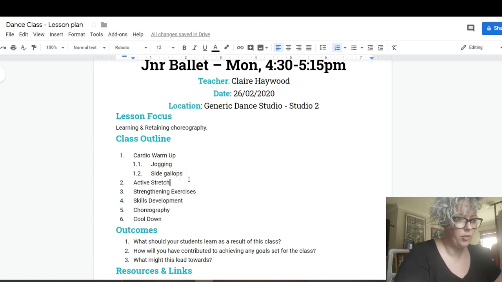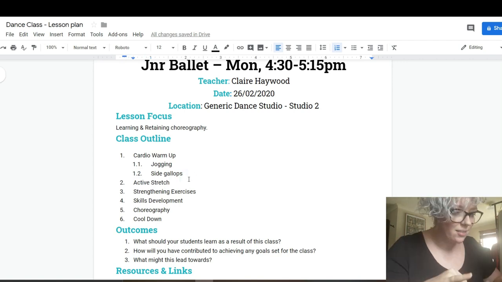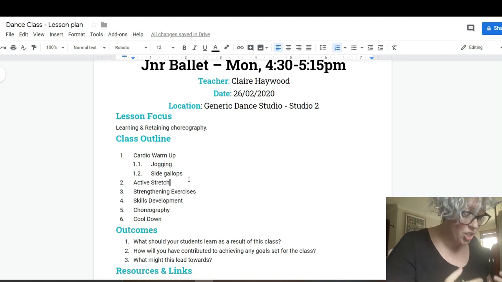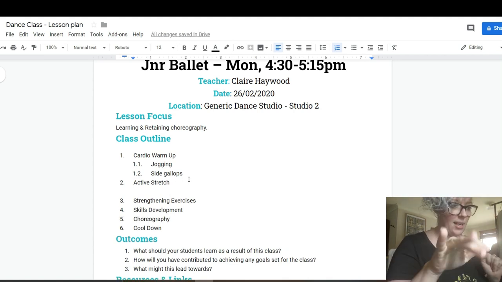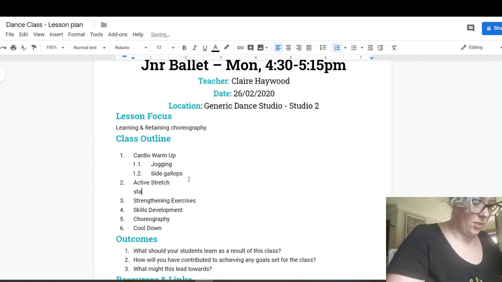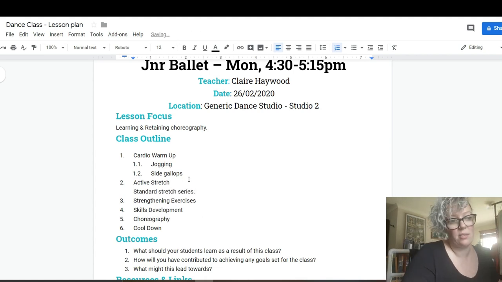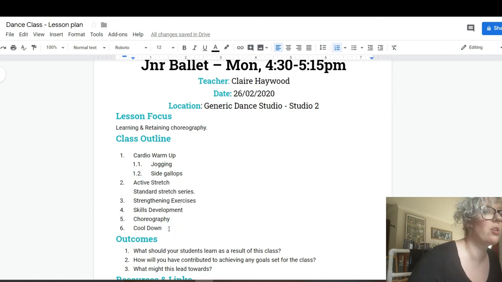Alternatively, if you just want to put some free text underneath that number, but you don't want it to be an actual number, you hold down the shift on your keyboard, press return or enter, and you'll get a text under there. So if this is just to remind yourself, you just write standard stretch series, blah. And that's a couple of ways you can use that bullet list. So this is going through everything that you're going to be doing. Now, what you need to do is make sure that everything here relates back to whatever your lesson focus is.